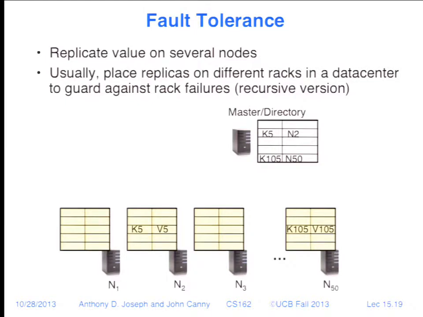All right, since it is really important to have fault tolerance, the approach is always to replicate the data on several nodes. And in fact, for best protection, the safest thing is to replicate them on different racks in a data center, so that if there's a power failure in one rack or a network switch failure, that only affects one replica.